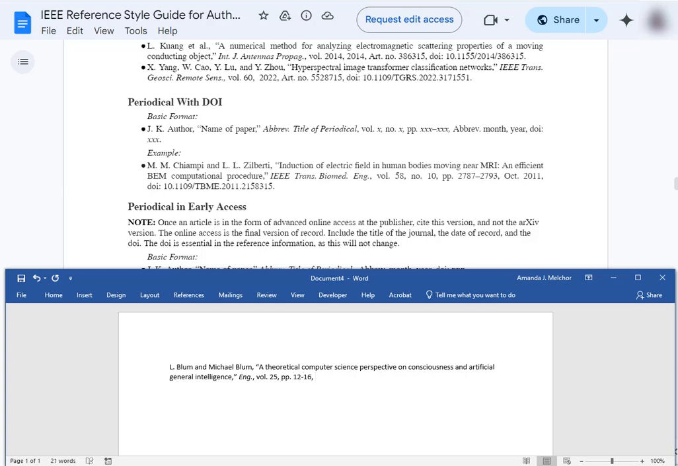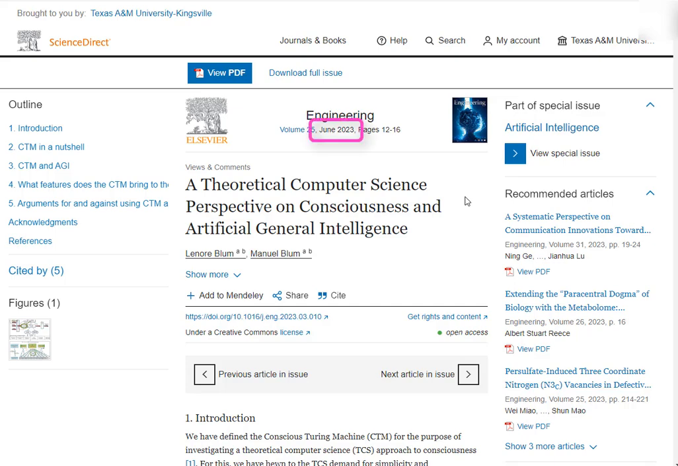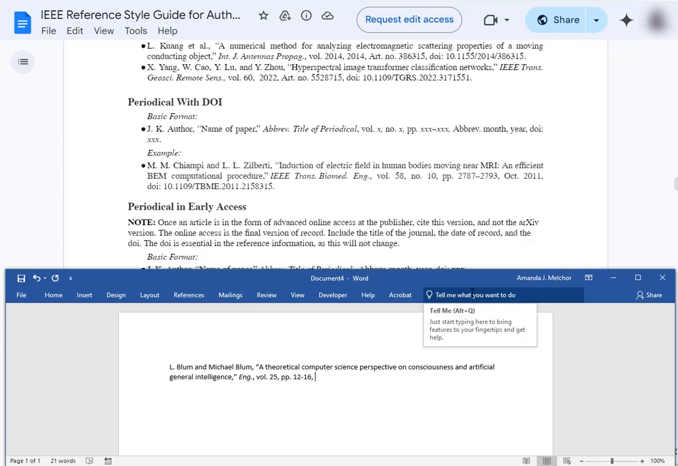The next section is the date information. According to IEEE style, it is formatted as an abbreviated month, followed by a comma, and the year, followed by a comma. Our article date is June 2023. So my date will be formatted June, comma, 2023, comma.